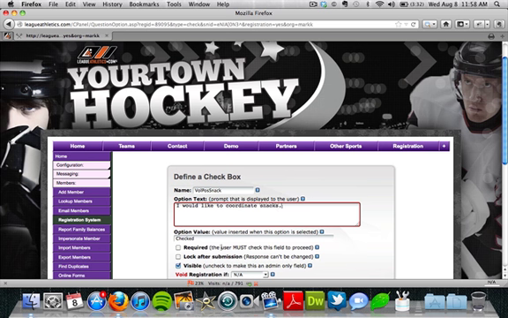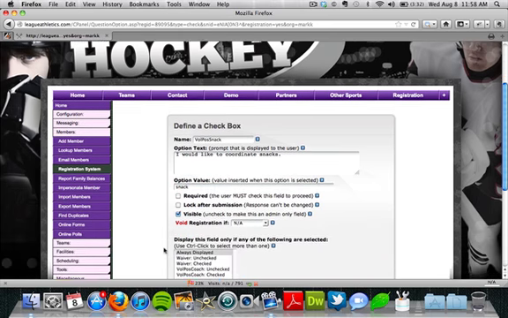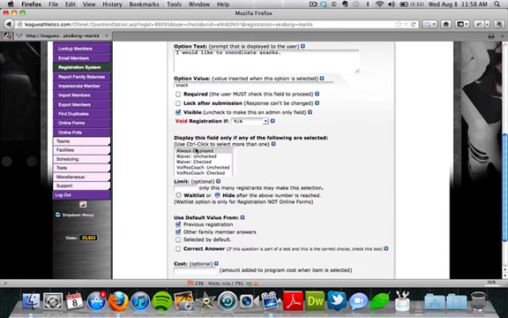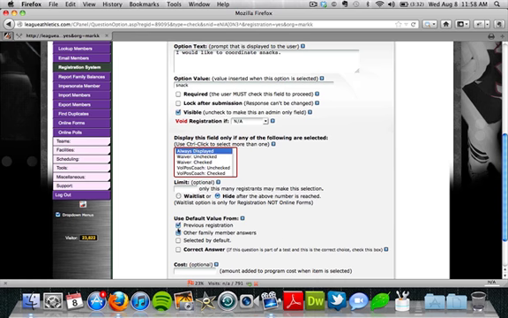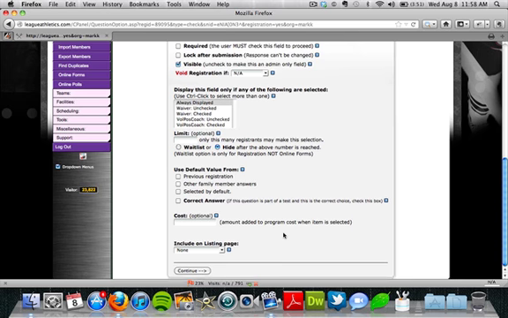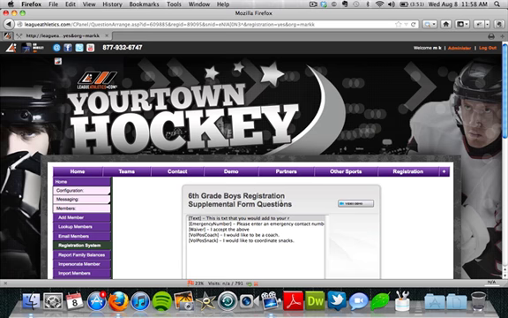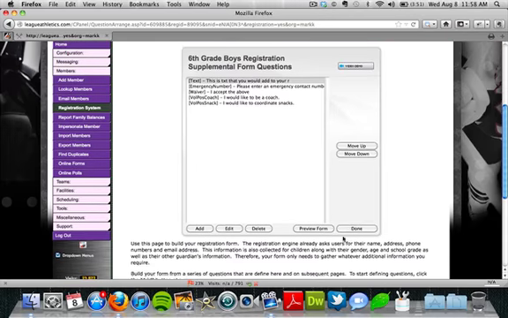Okay, and I could say I would like to coordinate snacks. I'll maybe change my option value to snack. I'll leave it not required, always displayed, and I don't want to get default values from anywhere, and no cost associated with it, and we'll click continue. Okay, so we've got a couple in there, and we can preview that very quickly.